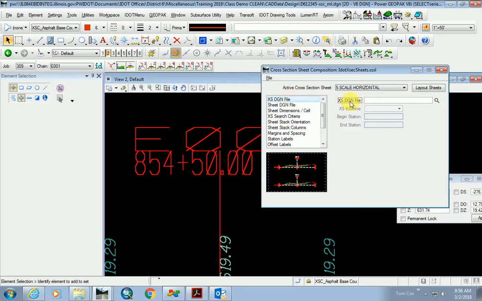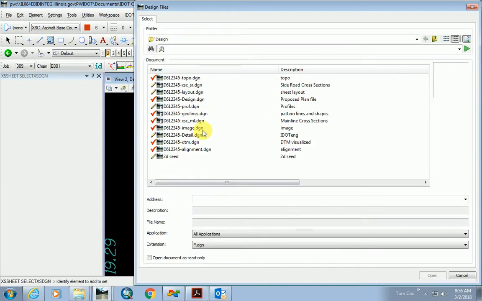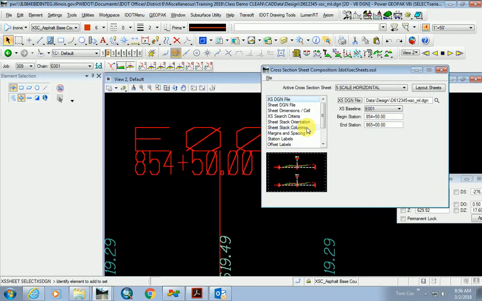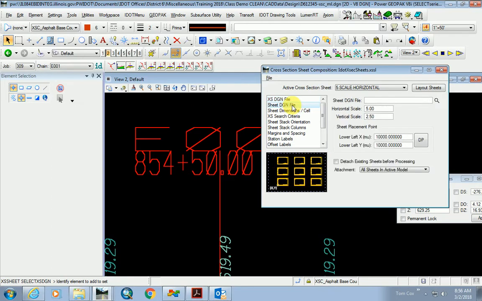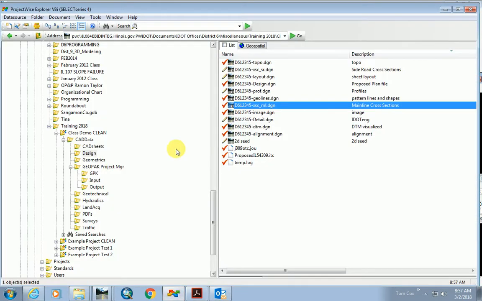Okay, so it's asking me the question, where are my cross sections located right now? So I'm going to point to that file. Because it's in the cell, it knows automatically what the chain name and the station range is. So it's going to give you every cross section if you want, or you can key in a range. Now unlike the plan and profile sheet generator, where it automatically creates a DGN file for you, this one you have to have an existing sheet set up already, an existing blank file.